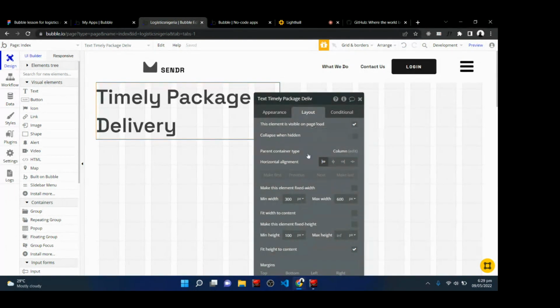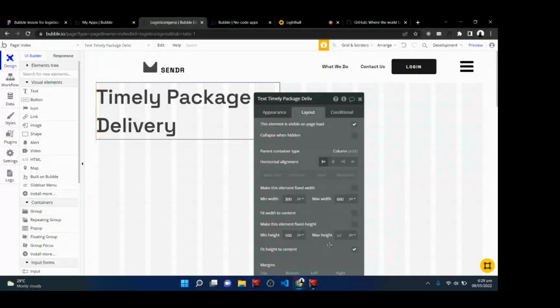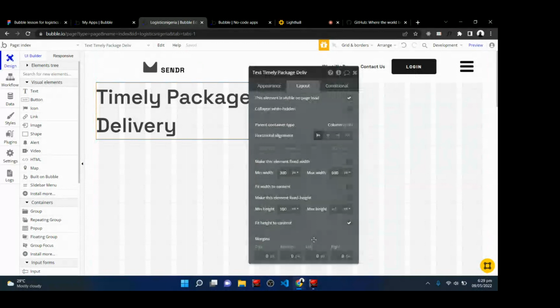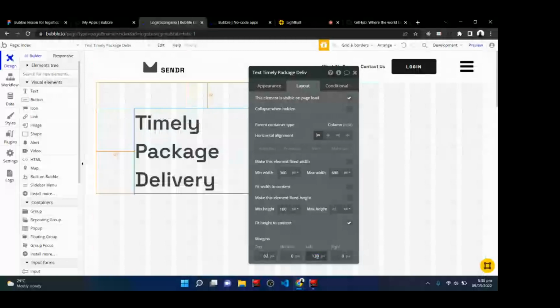So now you can see that this "timely package delivery" is close to the top of our container. We can change that with the margin property here. So let's set the top margin to 82. And that's it there. And let's set the left margin to 120. And that's it. So you can see that we are beginning to set it properly.